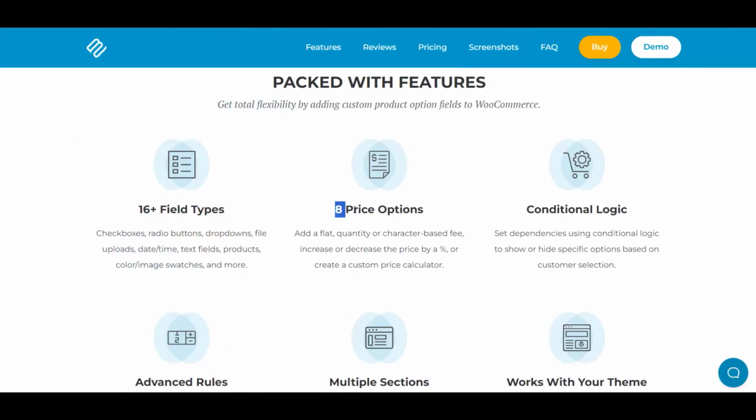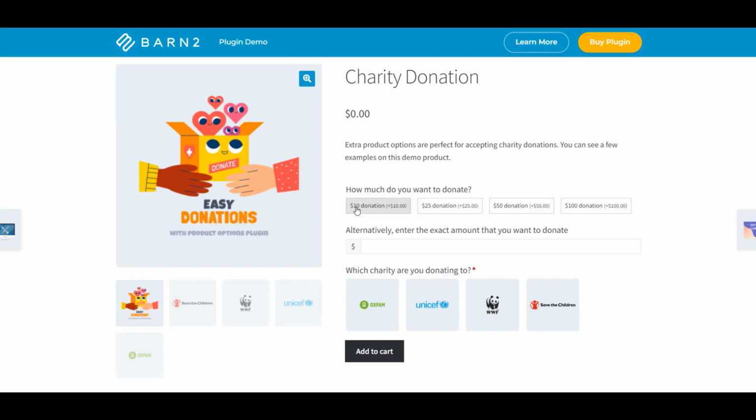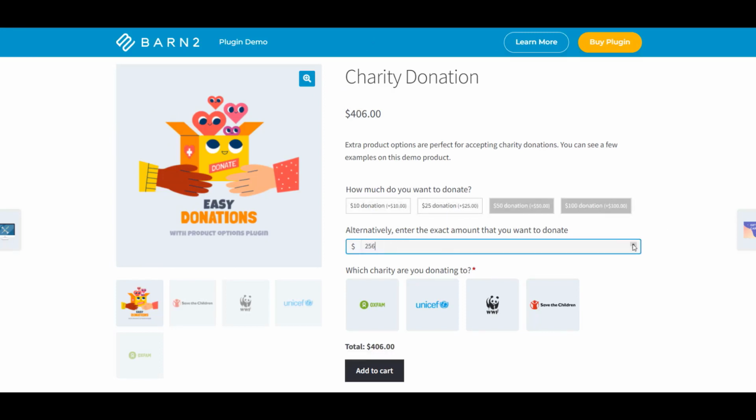Then the plugin brings 8 price options like adding a flat fee, quantity or character-based fee, increasing or decreasing price by a percentage, or creating a custom price calculator. So many options. So you can set different pricing for different types of users. It's really interesting.